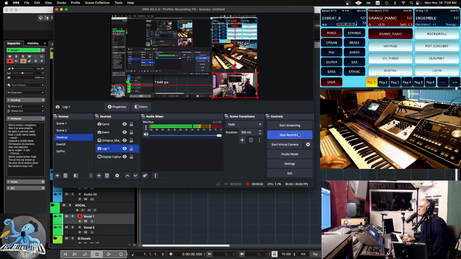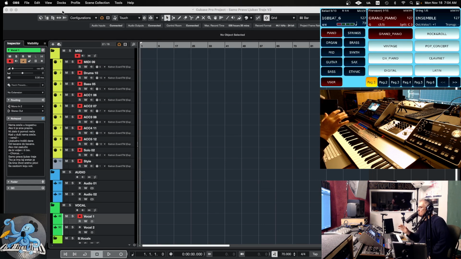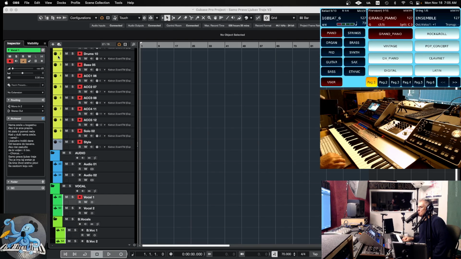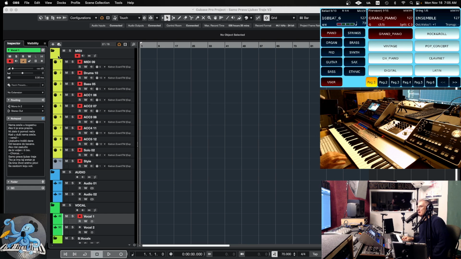In this video, we'll see how multi-channel MIDI recording in Cubase 14 works if we are using Ketron Event. Let me move this down and explain what is happening here. What do I have in this project? This is one huge project that has 64 tracks. I have 16 MIDI channels, 16 virtual instruments, and I can show you that.